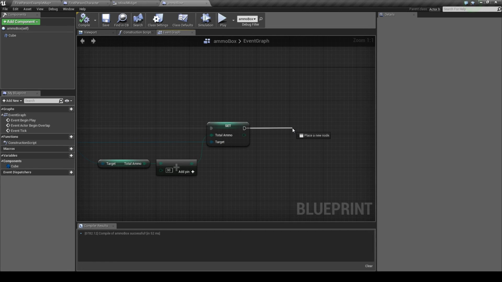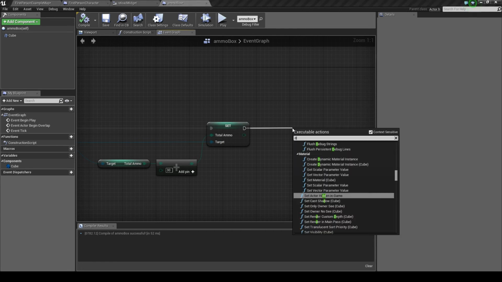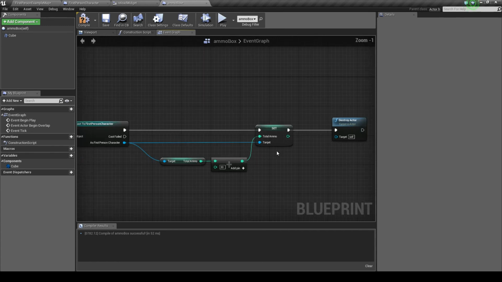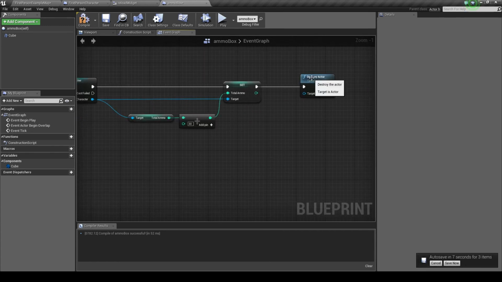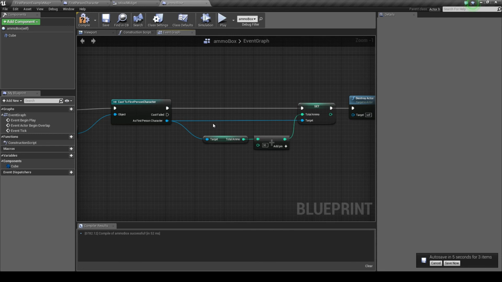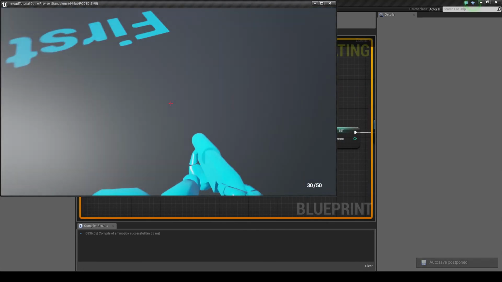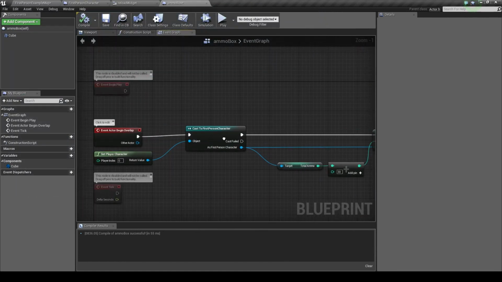So after it's set, I want to drag out a new node and type in destroy actor target self. So that will destroy the ammo box once we've got the ammo from it. Just a quick demonstration of that. And it's gone. Can't be used by anybody else.